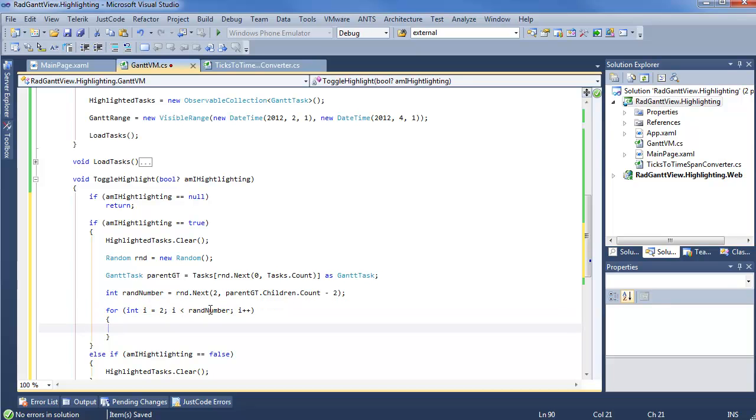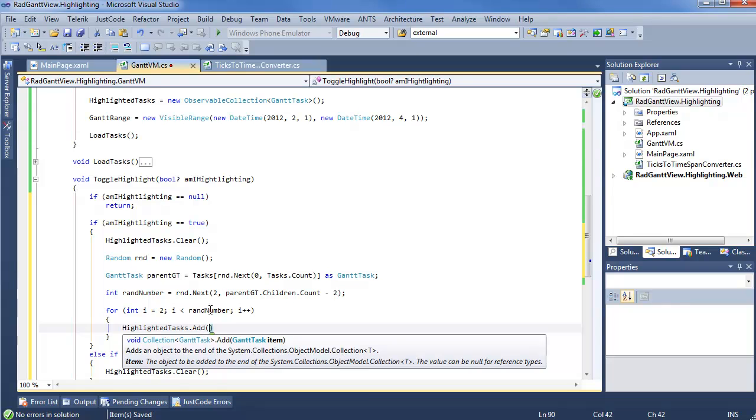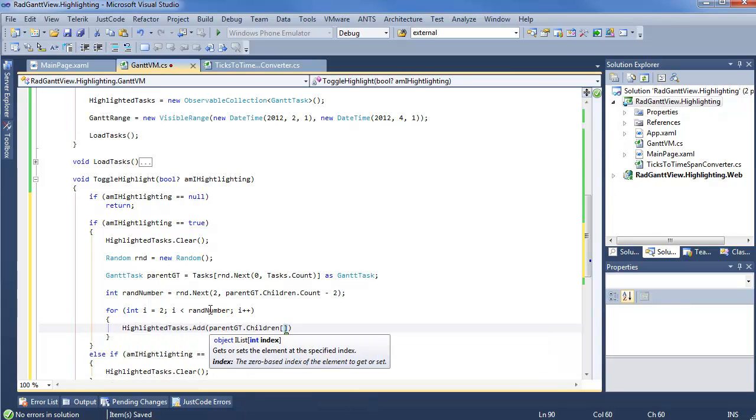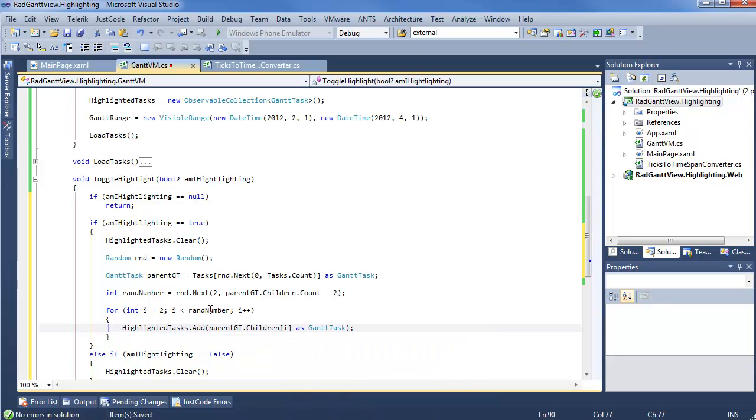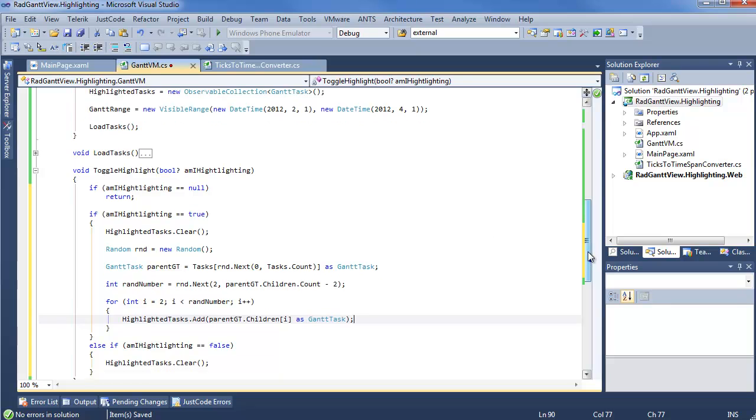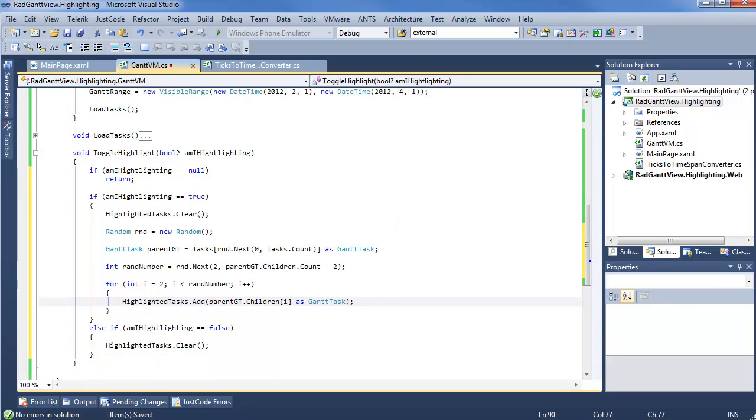And the last thing we really need to do is just add items to our highlighting task collection. So we say highlighted tasks.add, and it's going to be parent gt.children. Of course, we want to use that I iterator as Gantt task. So effectively what we've done is, if we're toggling, we're going to grab a random parent from the parents we have. We're going to grab a random number of children within that collection, and we want to add them to the highlighted collection. Since this is an observable collection, it's going to be reflected back to the view.